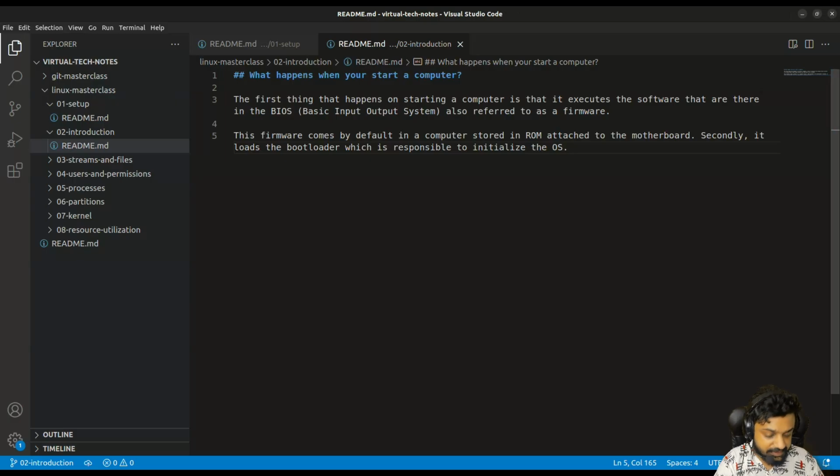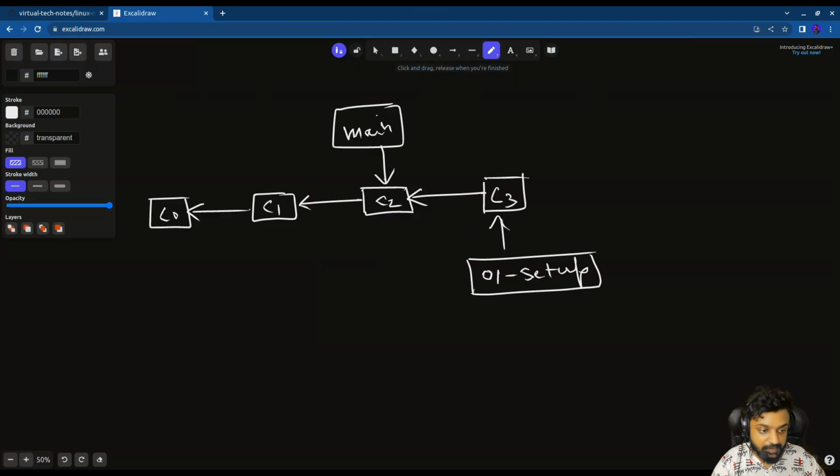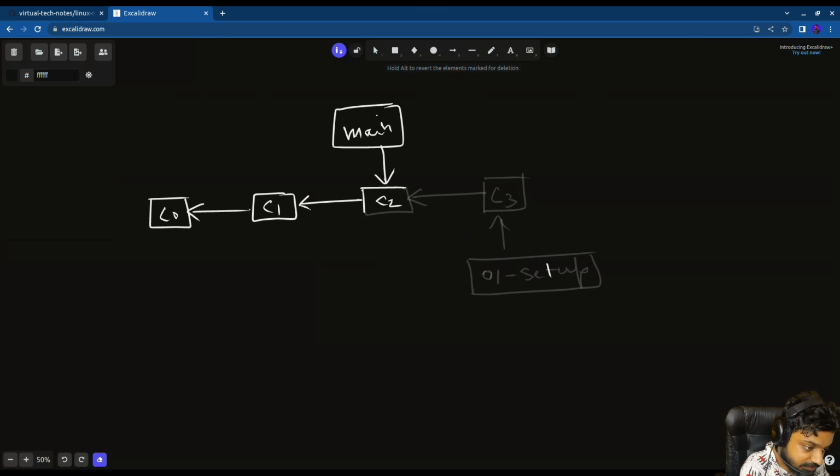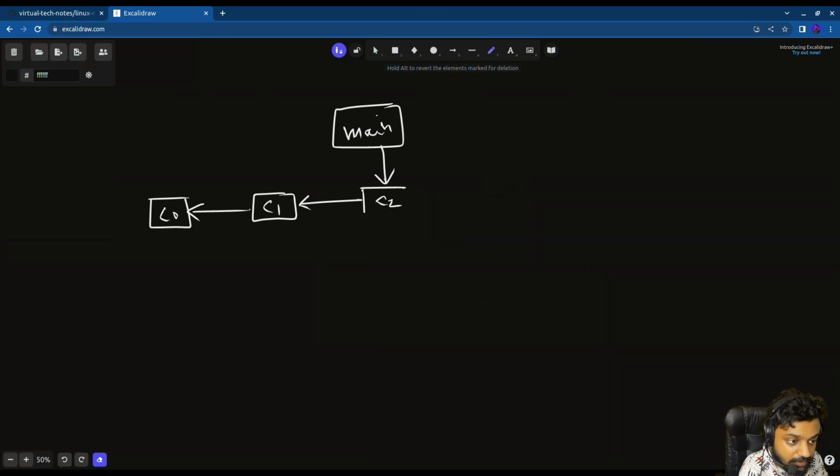So now what happened is that if I go back to my diagram, this is still there, but I'm just going to redraw a little bit.